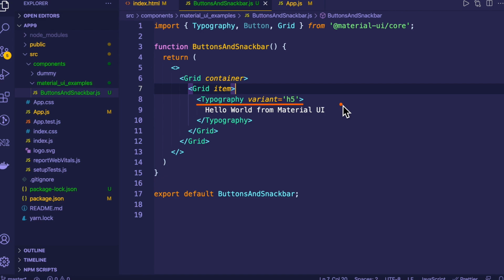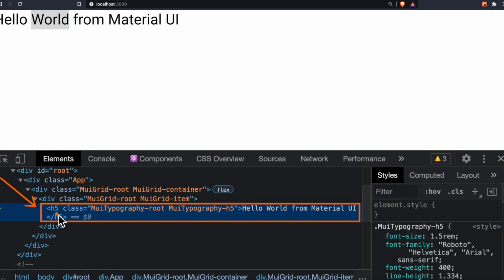So let's look at the output now. Let's go to the web page. Let's inspect this element. So I have right clicked and I'm going to click on inspect. As you can see here, the text "Hello World from Material UI" has been rendered within an h5 header tag. So when we specified the variant as h5, the Typography component rendered the h5 header tag for us.